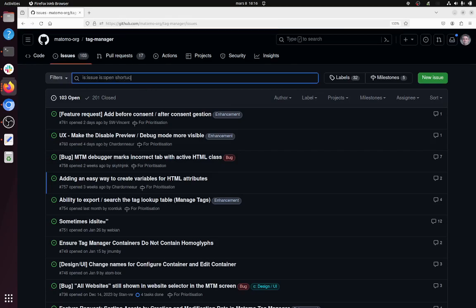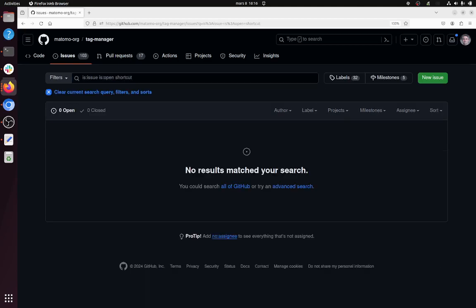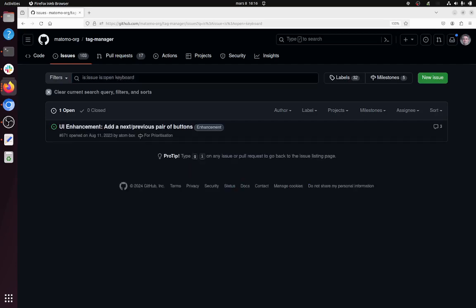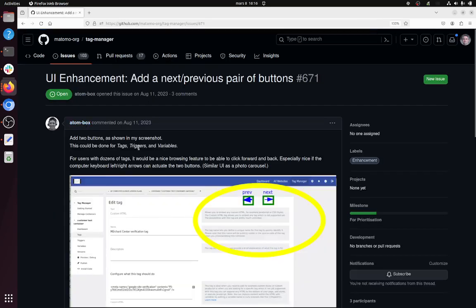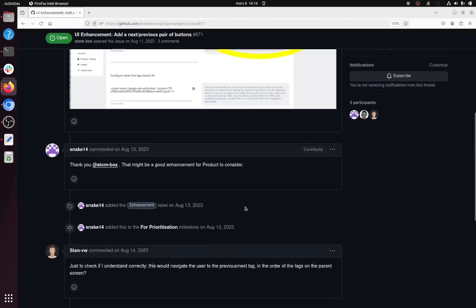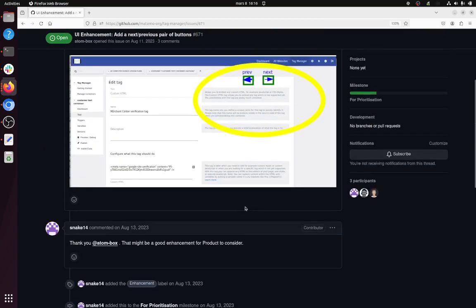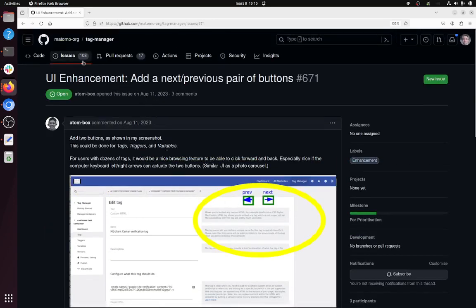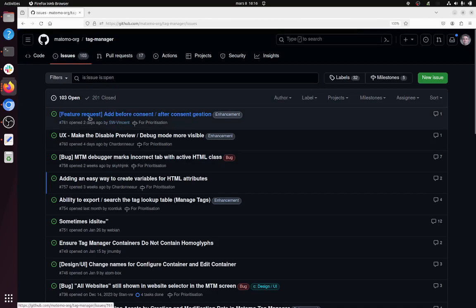So I'm just gonna write shortcut. I could also write keyboard or anything like this. Here I can see that there's no existing issue which has been written on the given topic. And then if I type in keyboard, there's something which is a bit related to it, but it's more like a preview and next button, as I can see here. So nothing about keyboard shortcut specifically to create some, let's say, quick feature use within Matomo Tag Manager.